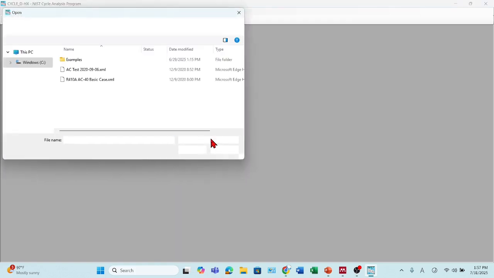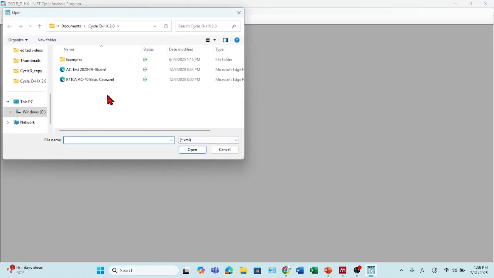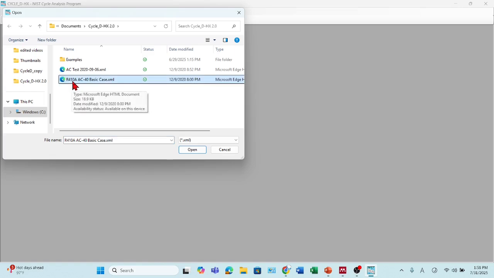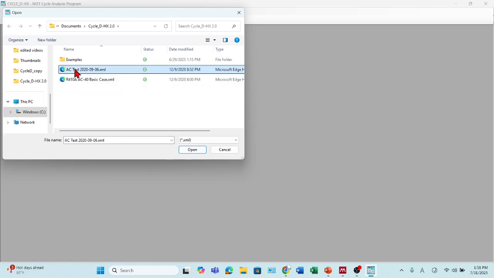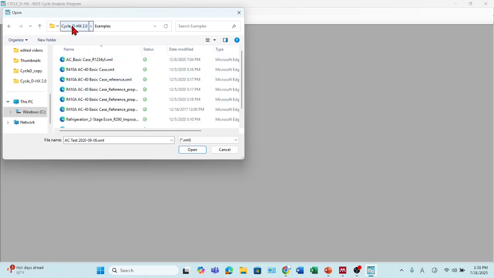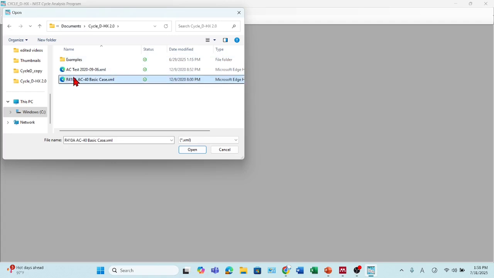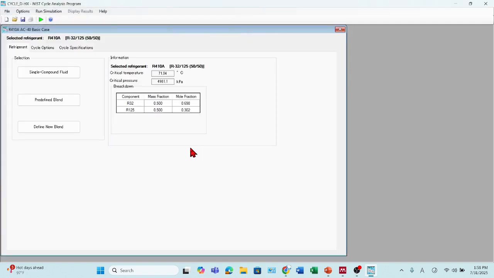So first what we will do is go to the file and then to open. Here you will see there are different examples already given by the Cycle DHX software. This is the example of R-410 refrigerant. This is for AC test, and there are also different examples inside this folder. First we will go for the R-410A example and we will click open.